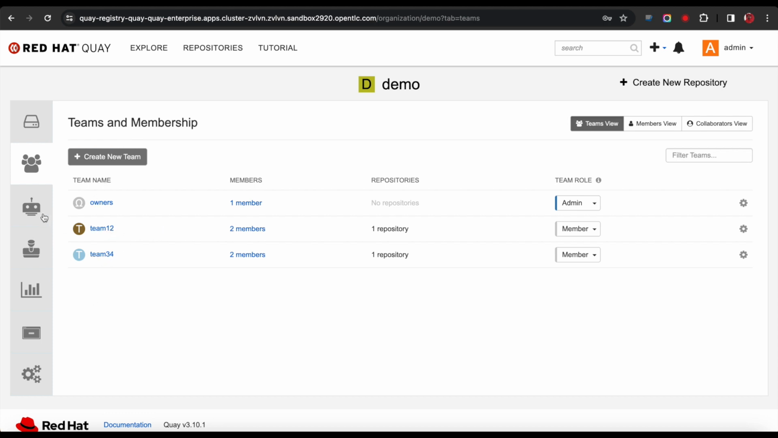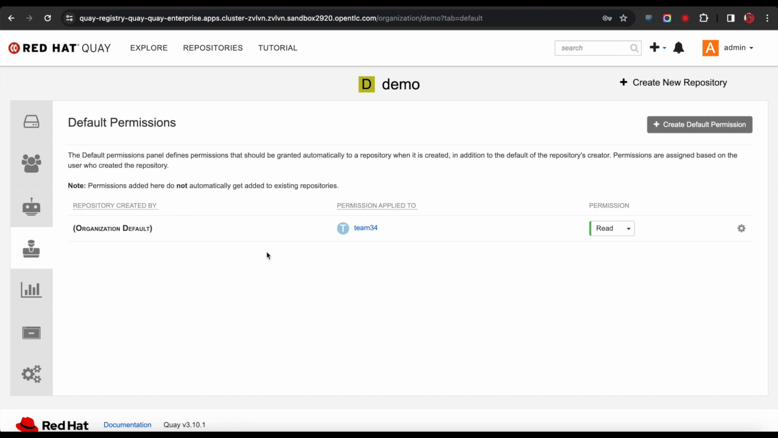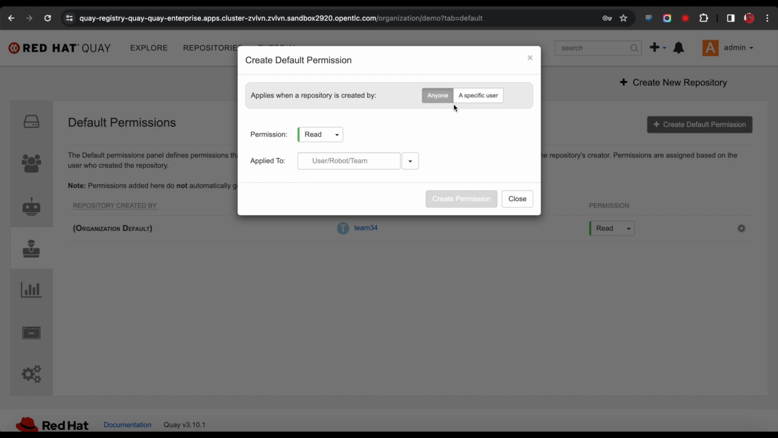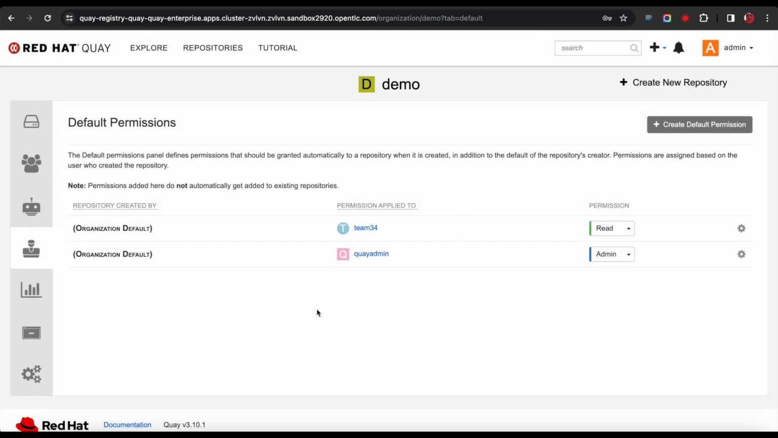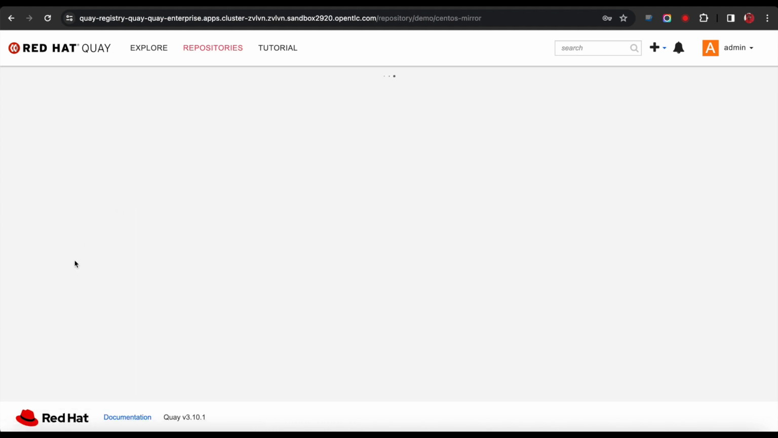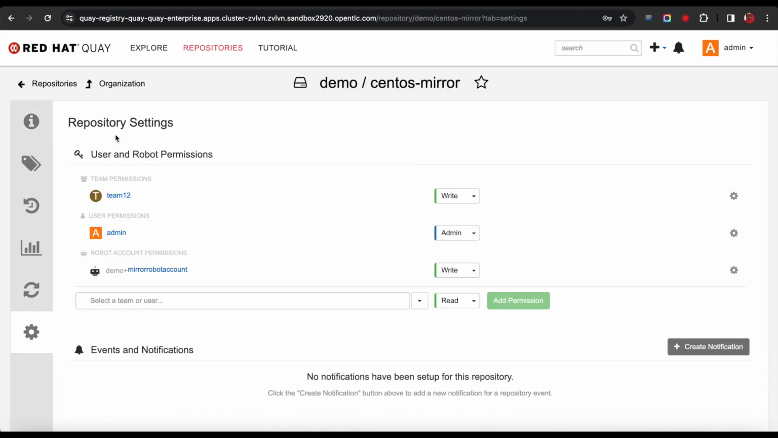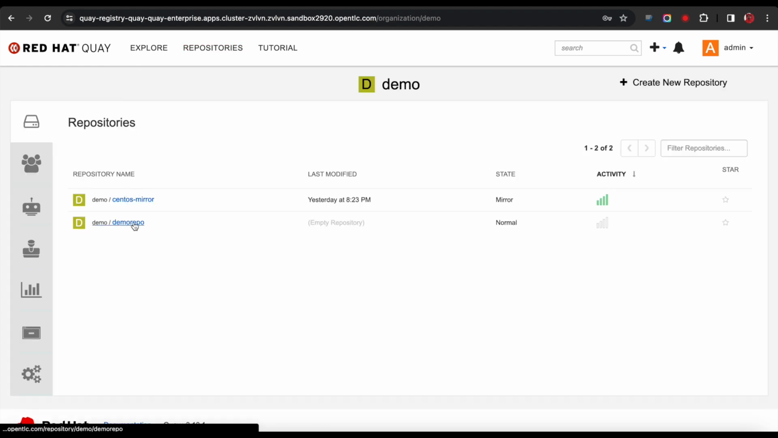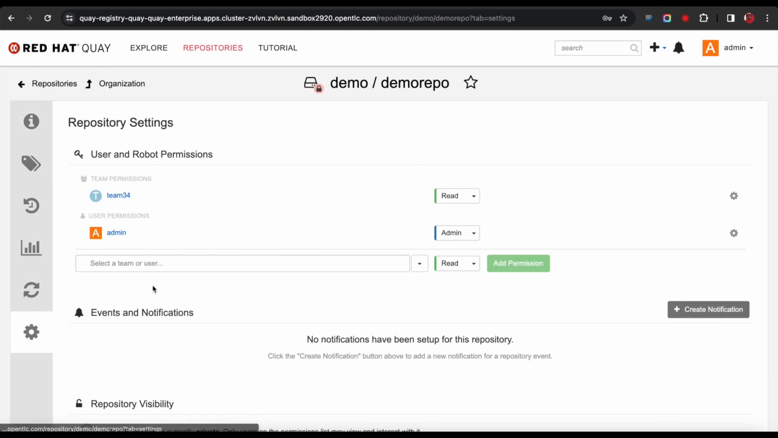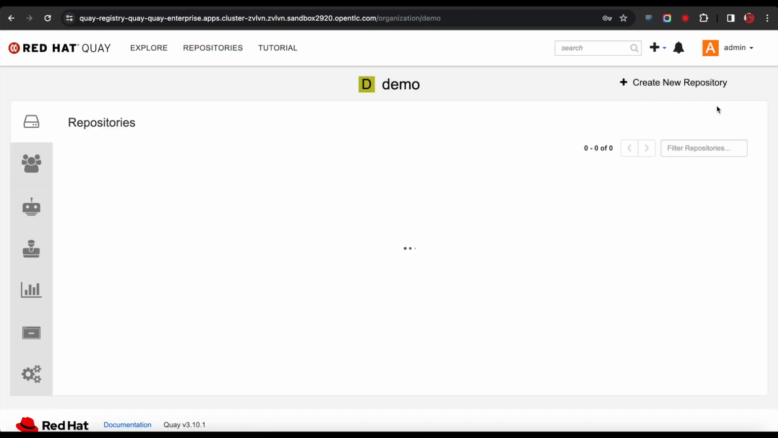If we now go back to the default permissions and let's create a new default permission, and this time let's assign the default permission to a specific user, the Quay admin, and we give this user admin permission. As expected, if we go to the repositories and look at the permissions, we will not see Quay admin assigned any permissions because, as we said, the default permissions will not apply to the existing repositories.